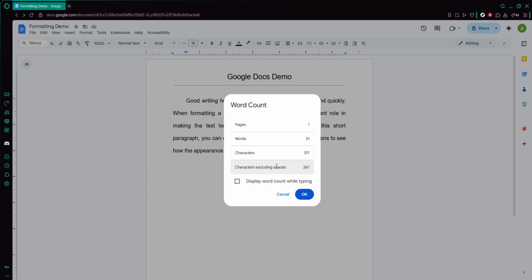If you're interested in the length of just a specific part of your document, you can highlight a section of text before you open the word count window. When you do that, the window will show you the word count for that selection, along with the total for the entire document. This makes it easy to see how long a single paragraph, chapter, or section is without having to copy it into a separate file.